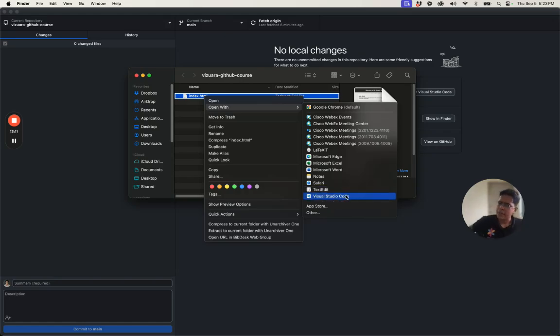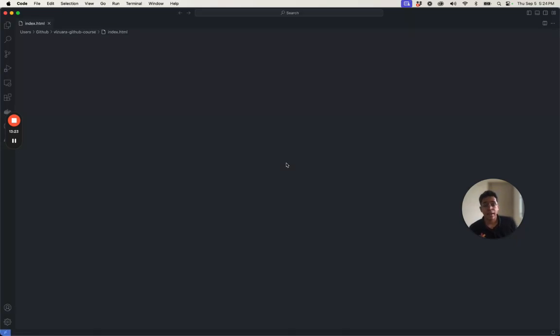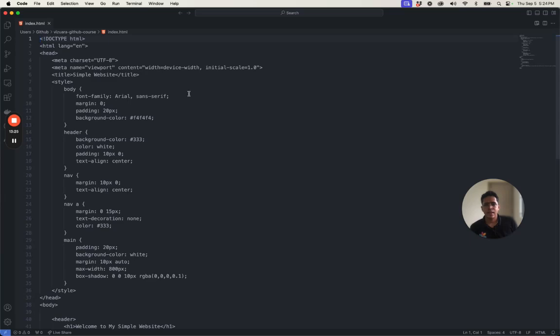You can open this with pretty much anything. I don't think there is any compulsion that you have to use Visual Studio Code. You can use a text editor or anything that will allow you to edit the HTML file directly. But I just happen to have Visual Studio Code. Don't worry if you don't have this, no problem.